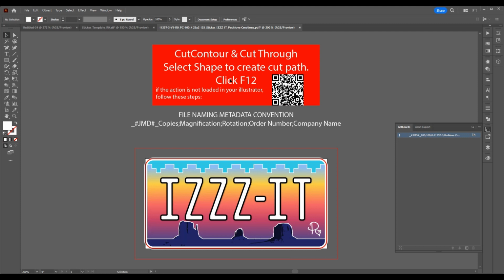So this is an example of what it looks like on a file. It's 100 copies. It's full scale, so it's 100% magnification. They don't need rotated, so 0 rotation. And then there is the order number and the customer name.